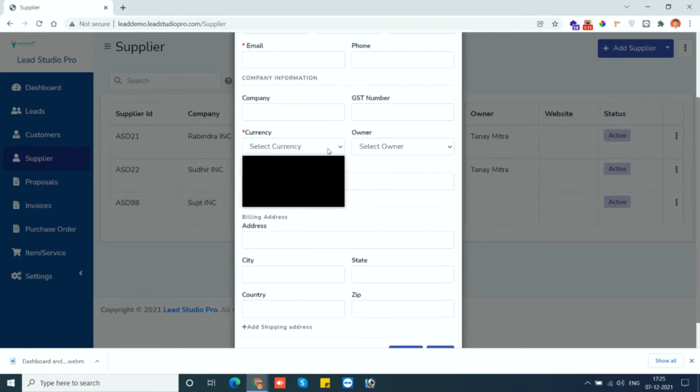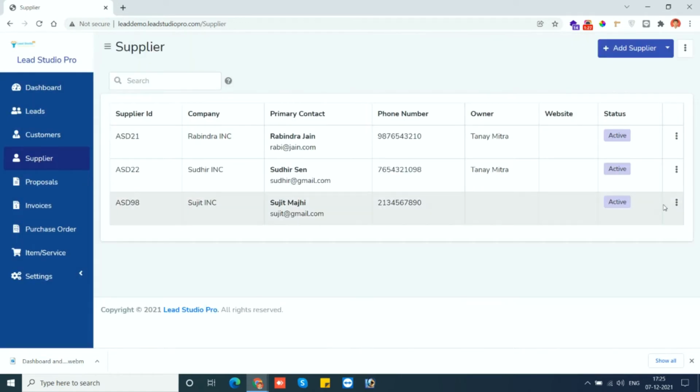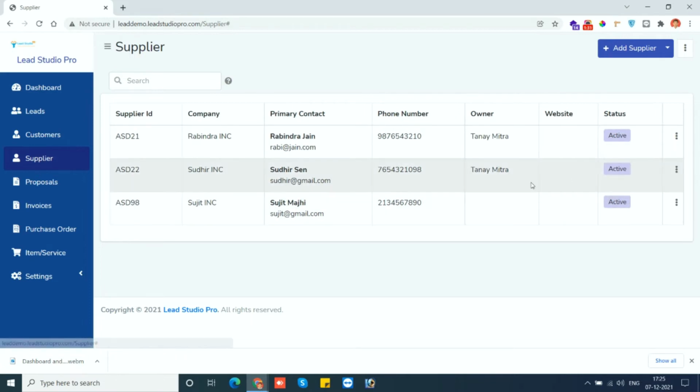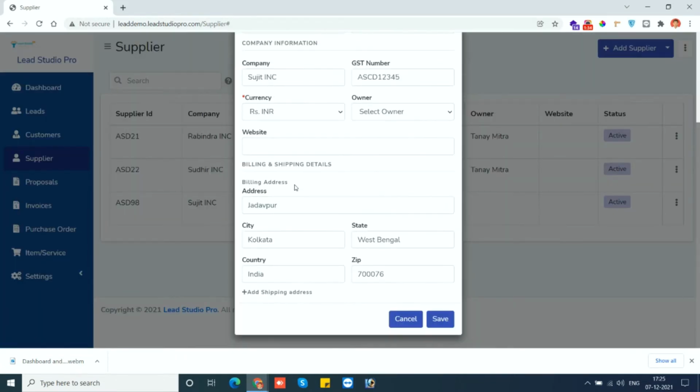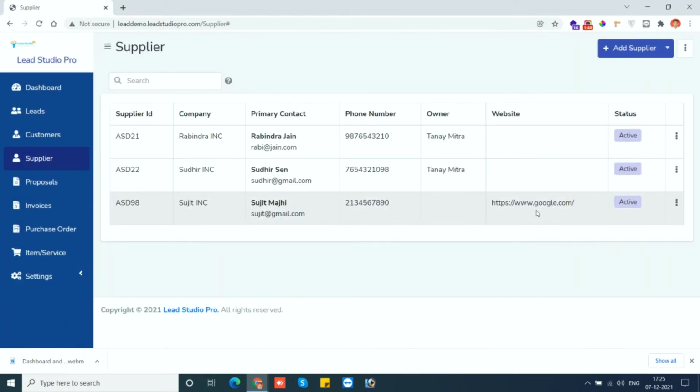You can choose the currency as well. If you have an international supplier, you can choose their preferred currency and everything. And you can save any data. Also, you can edit any existing supplier by clicking on this update button. For example, I'm adding one, so I'm saving it, and as you can see, the website has been saved. So you can add a supplier from this section.